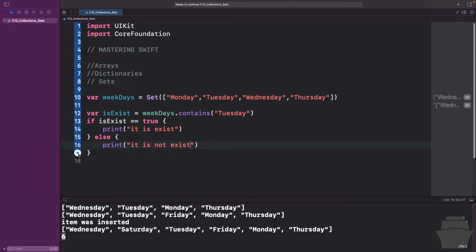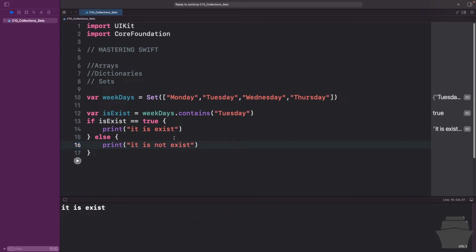And let's give it a run. It says it exists because Tuesday is one of the items of weekDays. Let's try to check Friday and hit run again. It says it does not exist.